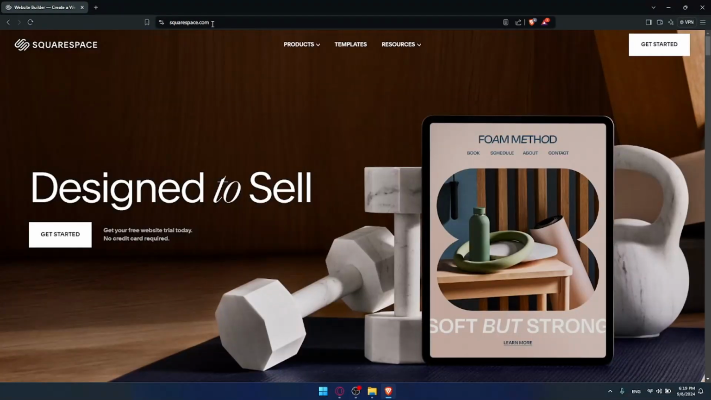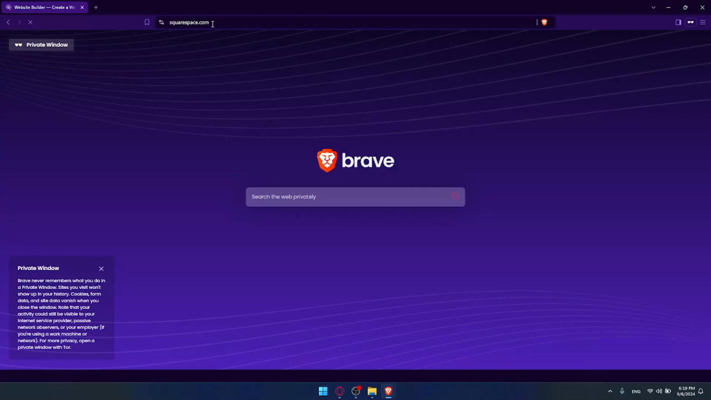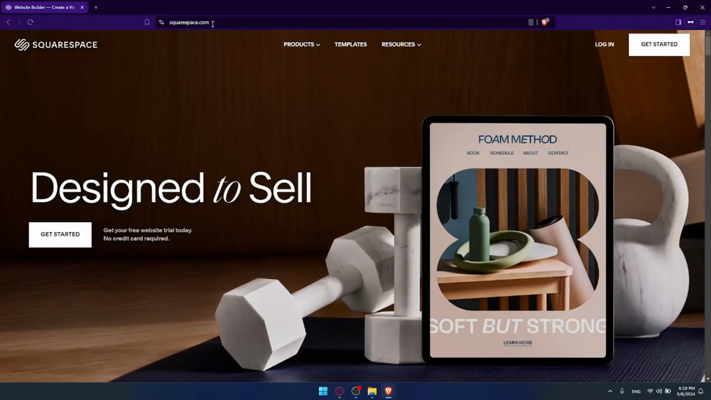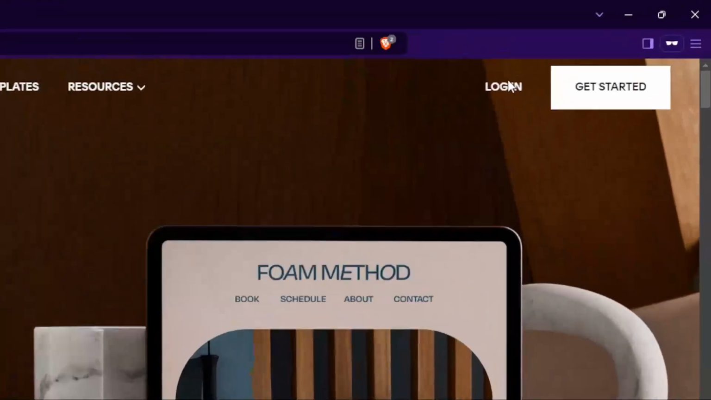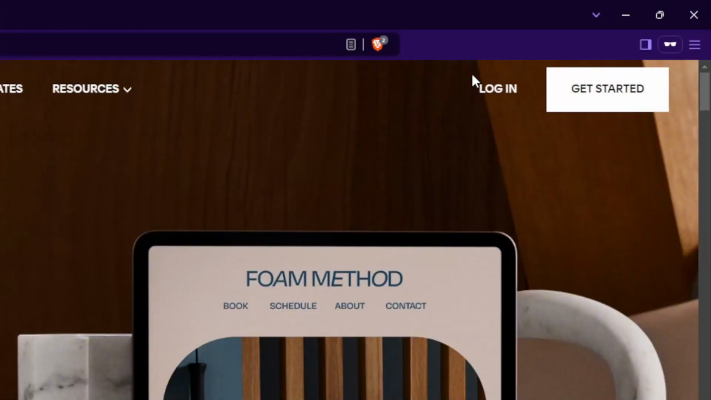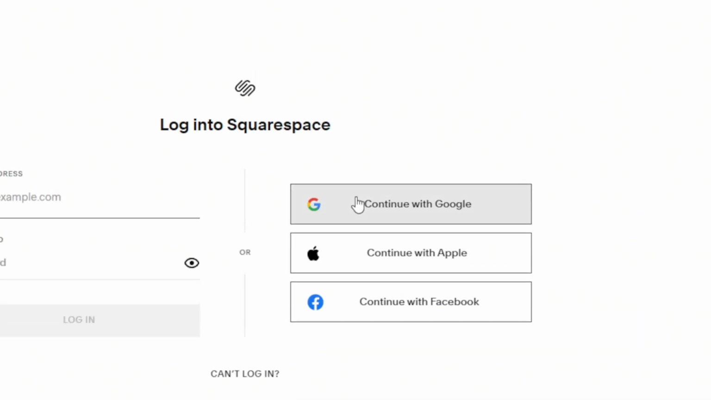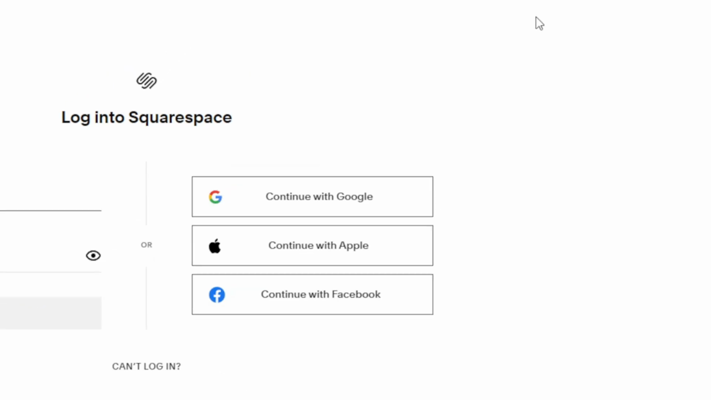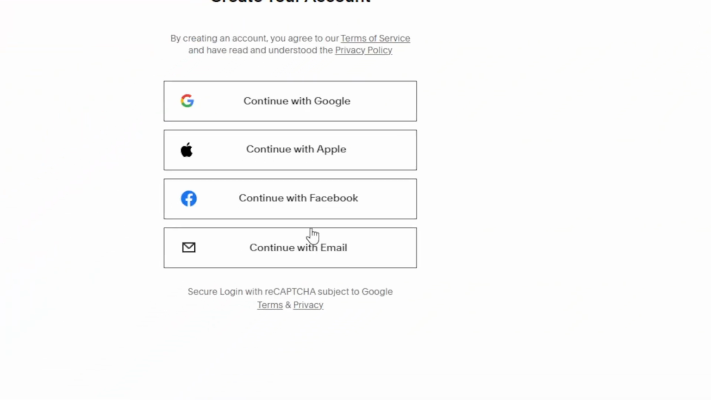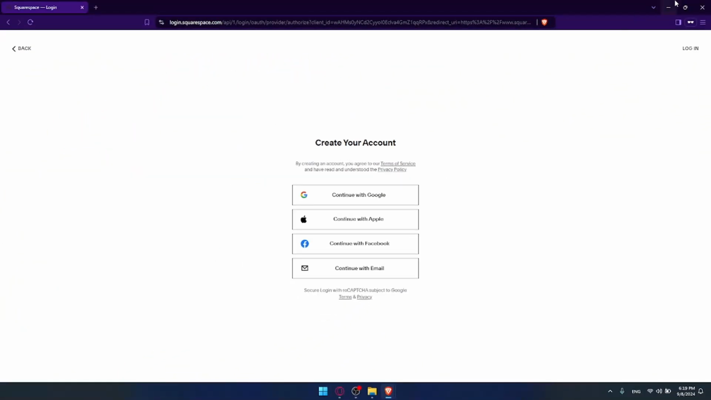Once you do so, you'll be taken to this page. Of course, if it's your first time, you'll be taken here instead. So here, make sure to click on login to log into your account if you have an account by any chance. And if you don't have an account, click on get started. Once you do so, you'll be taken to this page. Here, you'll be able to use a Google, Apple, or Facebook account if you have one of those, so you don't have to go through all the boring steps of creating or even logging into your account.